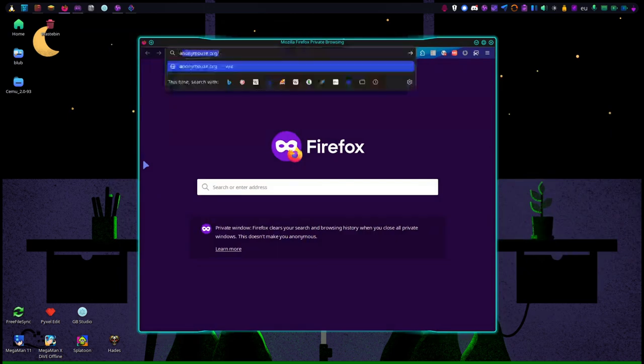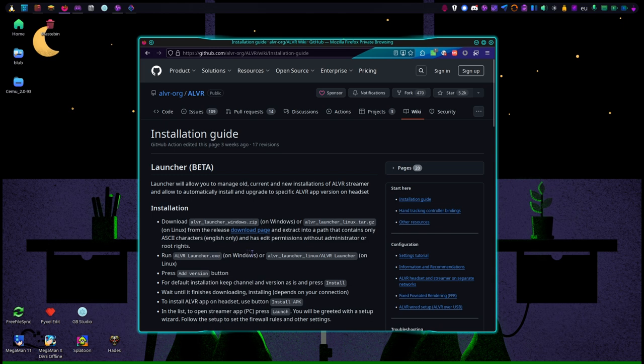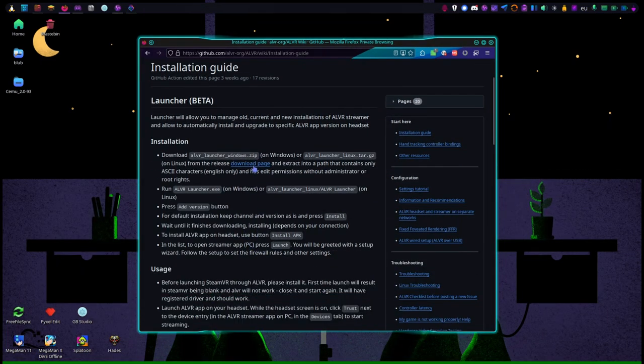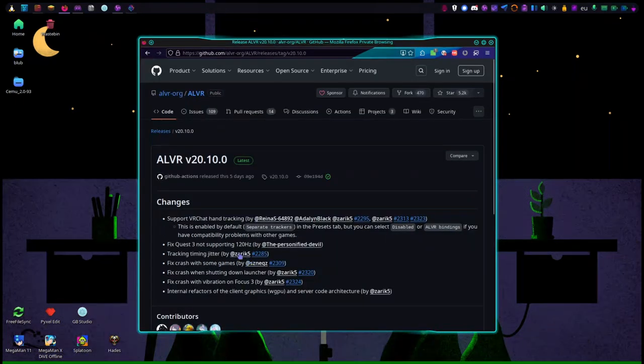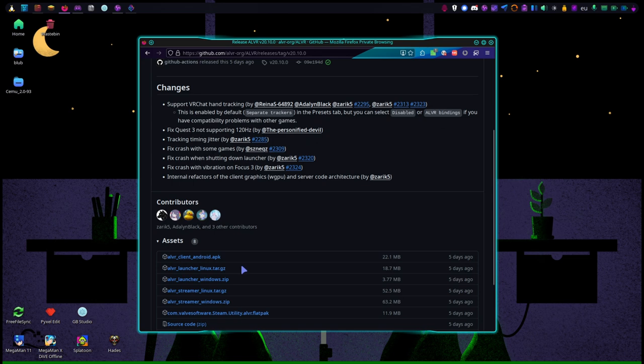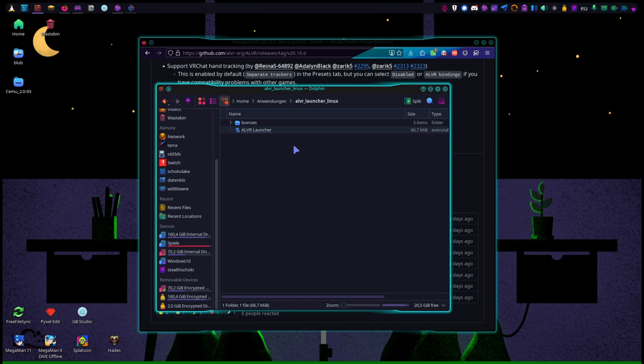Just search for ALVR. Go here. The wiki, go to the download page that has all the releases. Download the latest version at the time of watching, and don't bother with any of these files except for the launcher. The contents of the directory will look like this.